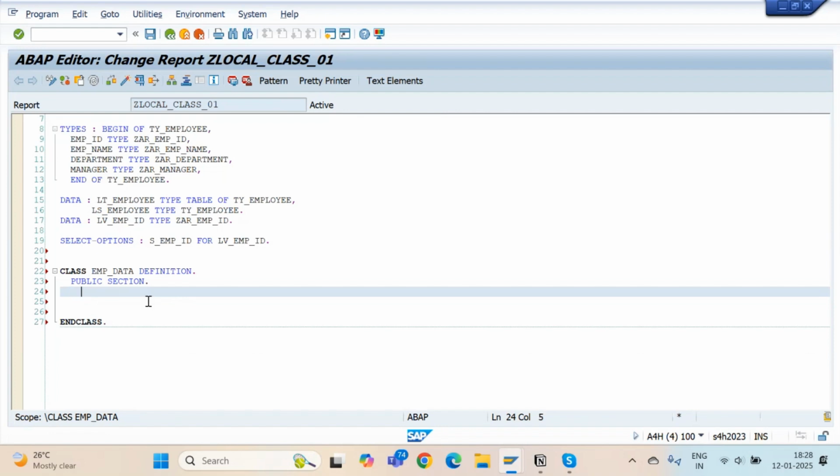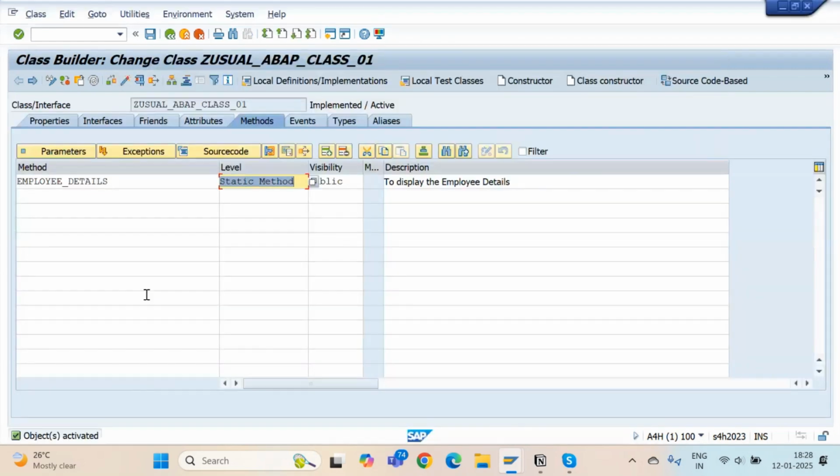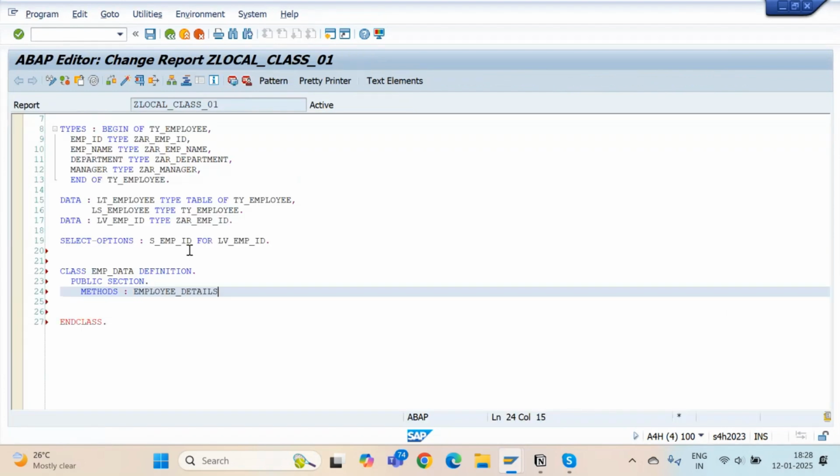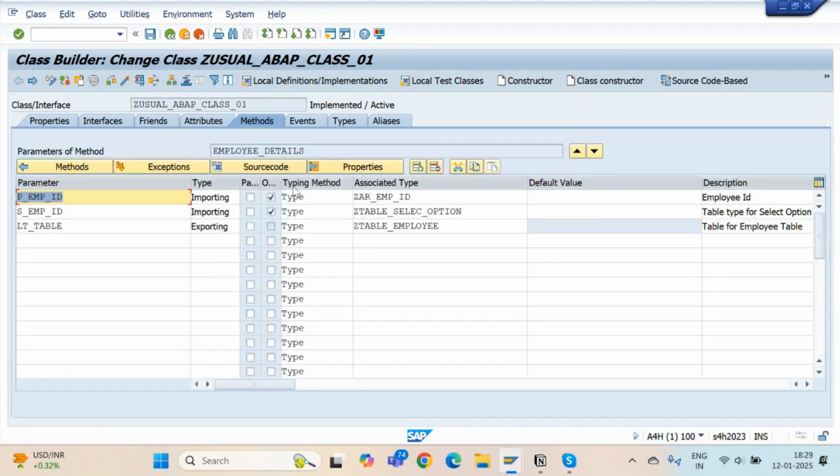let's say I'm declaring a method here. So methods declaration part, this is the definition. Methods, you can define any number of methods here. Same to same, I'm going to define here. What was the name of our method? Employee details. Copy that, employee details. Then I will have importing parameter, let's say PEMP, and its type I need. So what was the type of our select option that we have given? Just copy it, let's use it here.